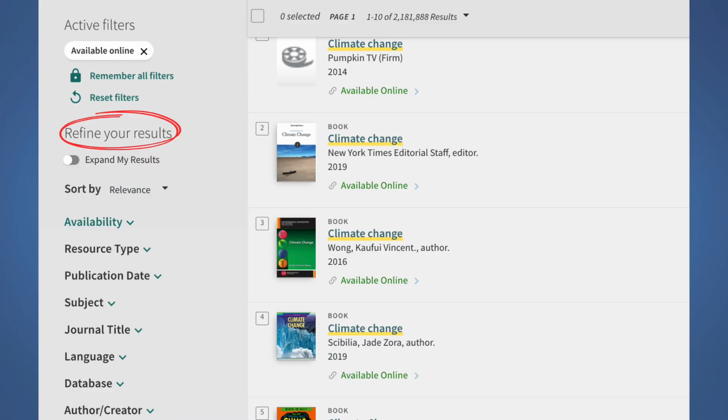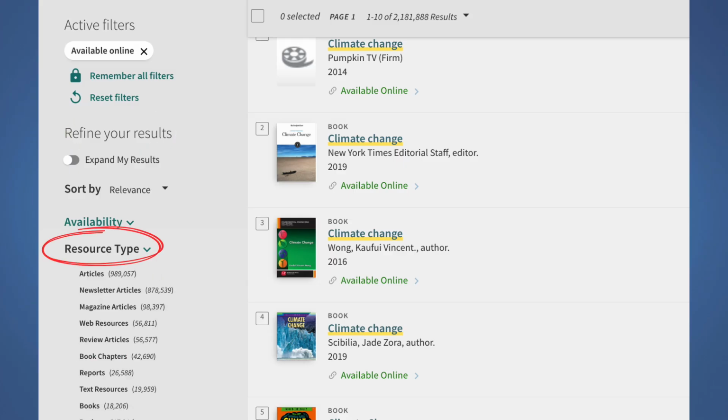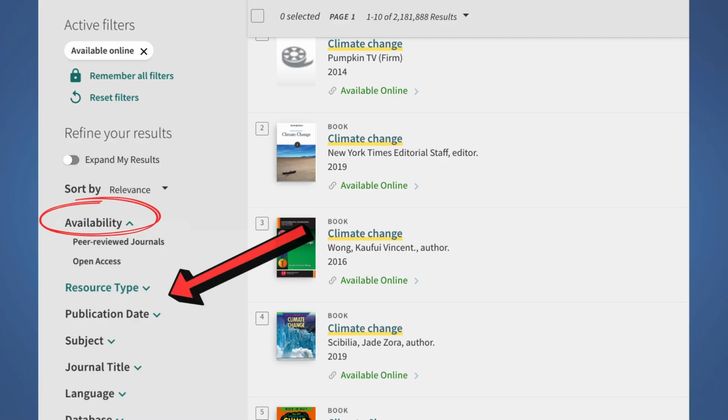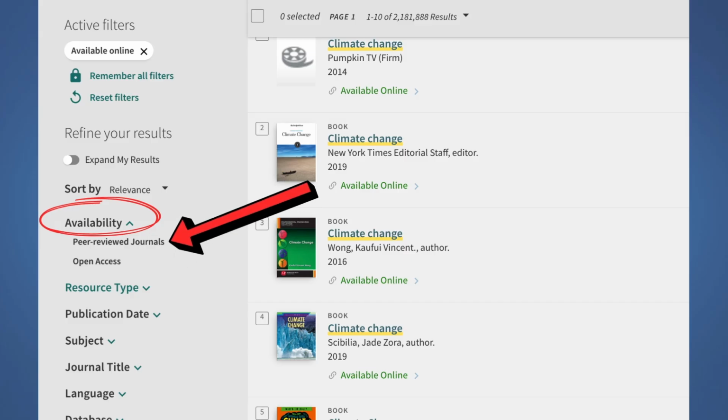Want background information to help you understand the big picture? Use the resource type filter to select books. Looking for current events or real-world examples? Scroll down in the resource type section and choose newspaper search. Need expert research or a source your instructor would consider highly credible? Choose peer-reviewed journals to view peer-reviewed articles written by experts in the field.